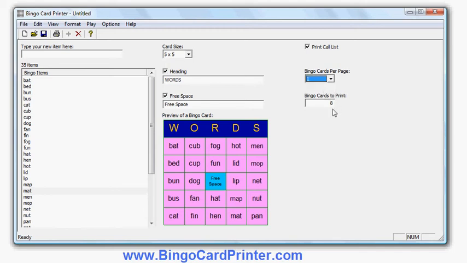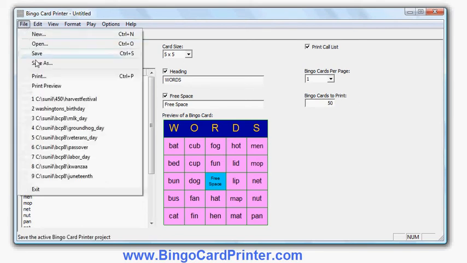And finally, how many bingo cards do I want to print? Every bingo card will be a different combination of the words, so it's a very easy way to produce lots of bingo cards. I can put in any number between 1 and 9,999. So in my demonstration I'm going to put in 50. Now ready to print, or in this case I'm going to do print preview, so you can see on screen what the printout would look like.